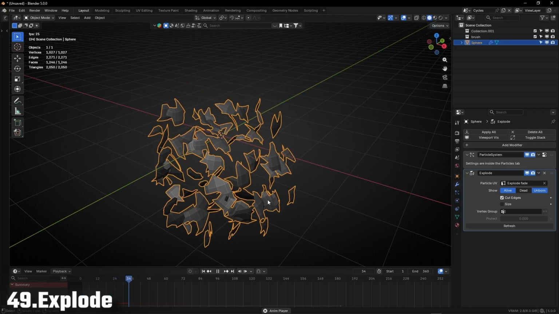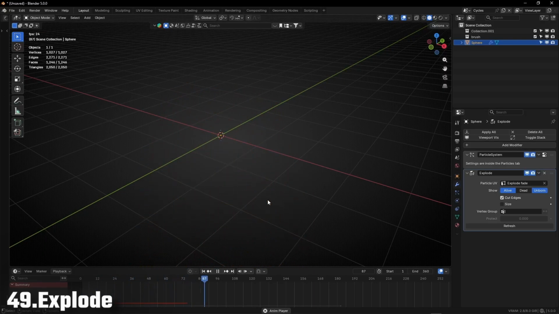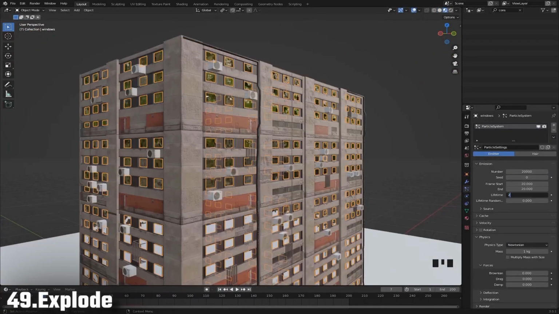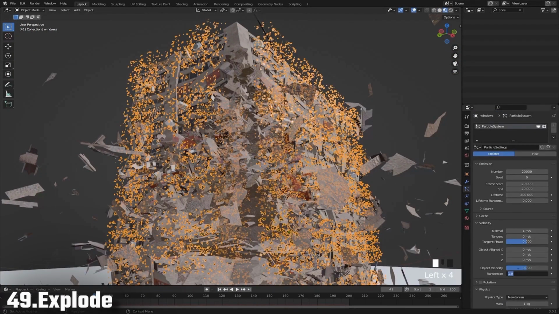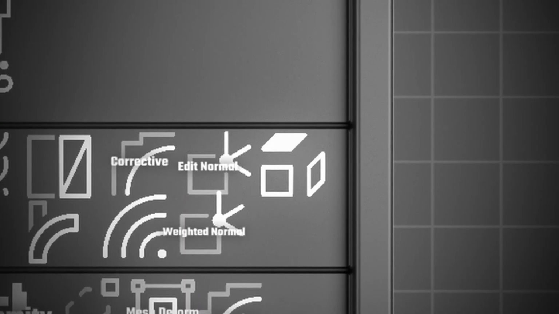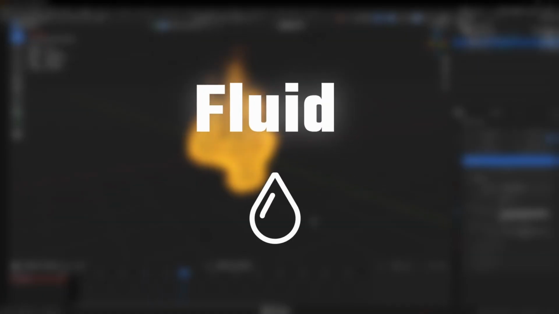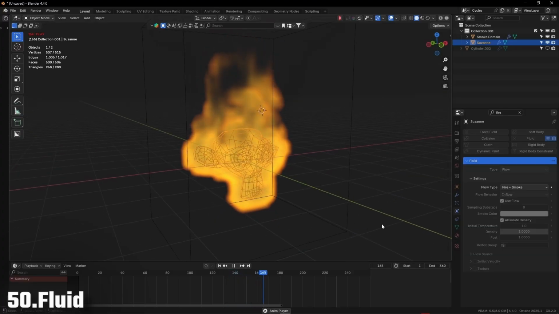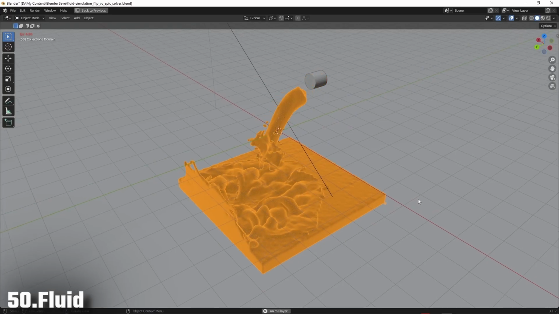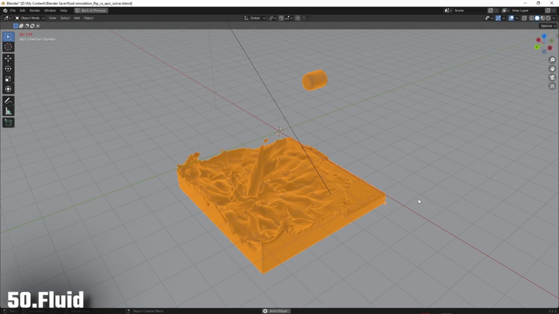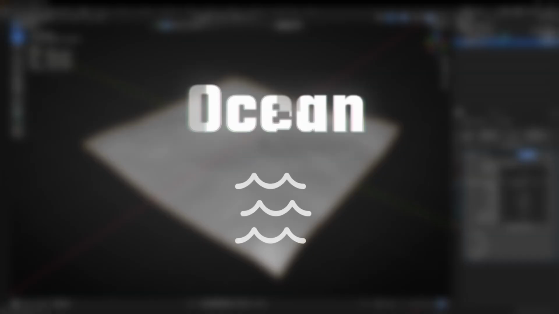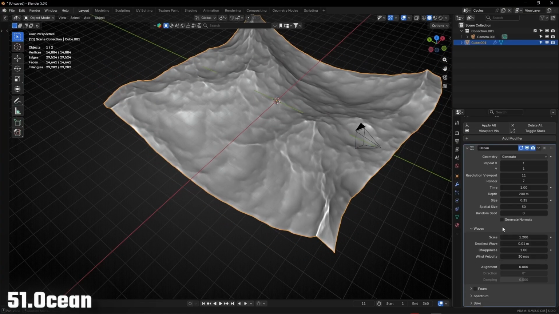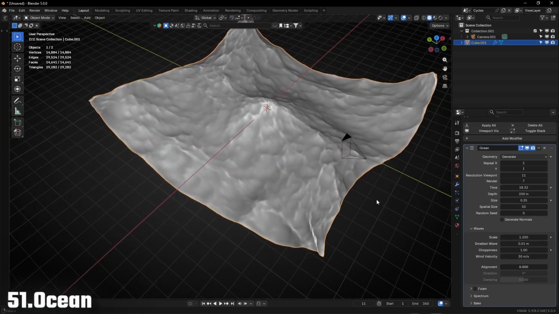It explodes your objects into different pieces. For making realistic looking explosions, you need more than just what the explode modifier offers, so I'll put it in B. The fluid modifier is used for making fluids. It's pretty good when it comes to fire and smoke, but when it comes to liquid, it's just a pain. So another B. The ocean modifier is for making oceans. You have all sorts of parameters to make a calm or stormy ocean.